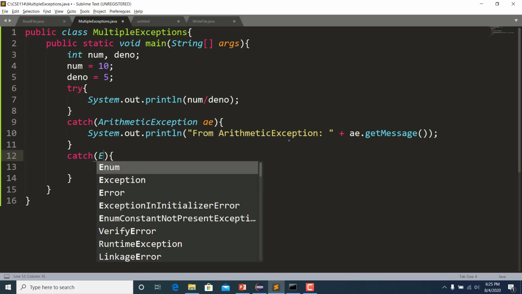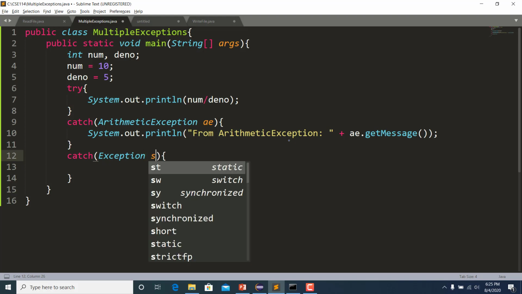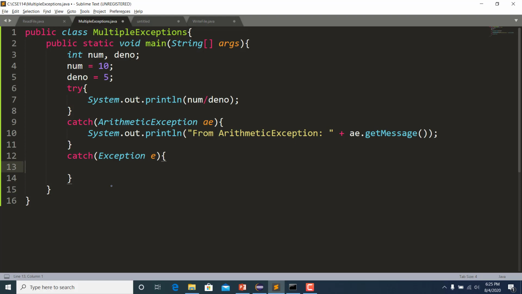I can write another catch block. I will keep that as exception e, and I will use this same statement with some modification, e.getMessage, and this is "from exception." So the reason why I'm adding these to the string, like "from arithmetic exception" in the first catch block and "from exception" in the second catch block, is to just make sure which catch block is active. Is it the arithmetic exception catch block or is it the exception one? So I'll save this and let me run this program.